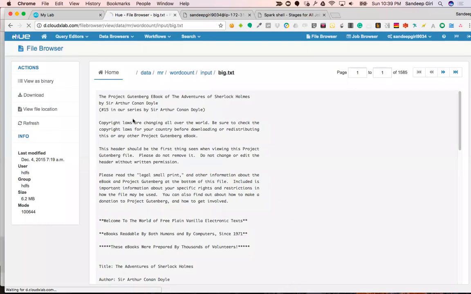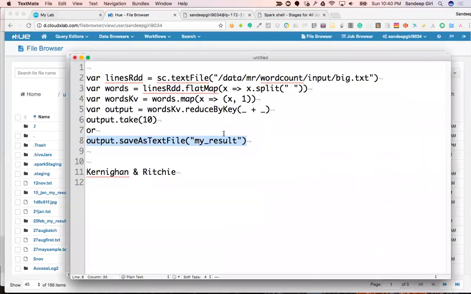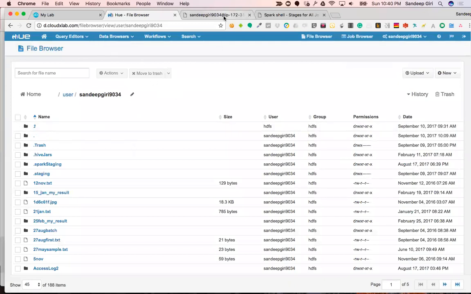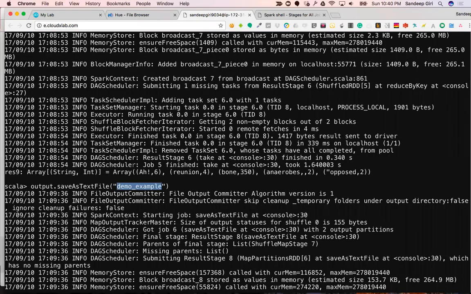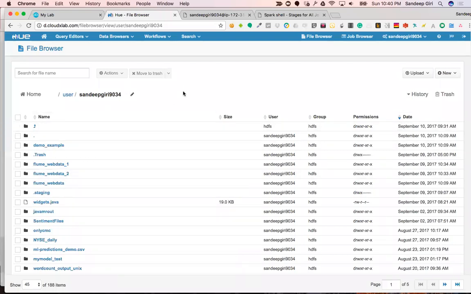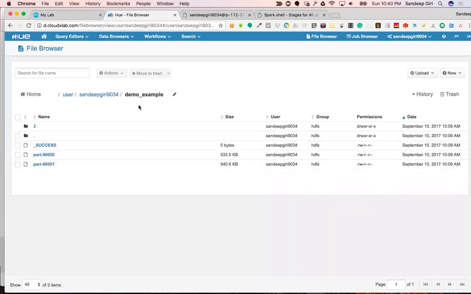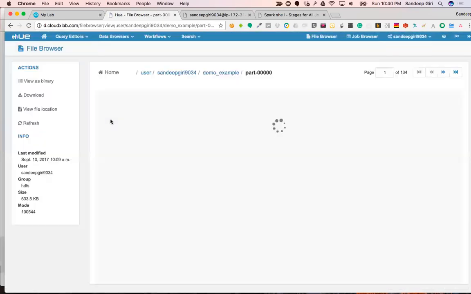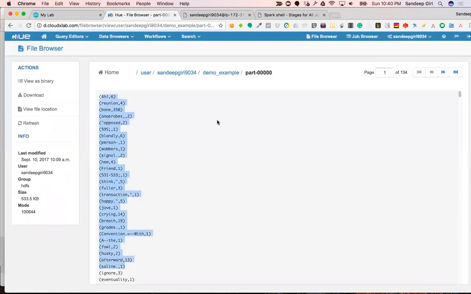I go to my home directory. Since I gave a relative path, because my path did not start with a slash, this demo example is created in my home directory. Everybody gets a home directory in HDFS in CloudxLab, and here is the folder. You can see that just like word count in Hadoop MapReduce, you get 2 files. Here also you have got 2 files. These contain the word count results.